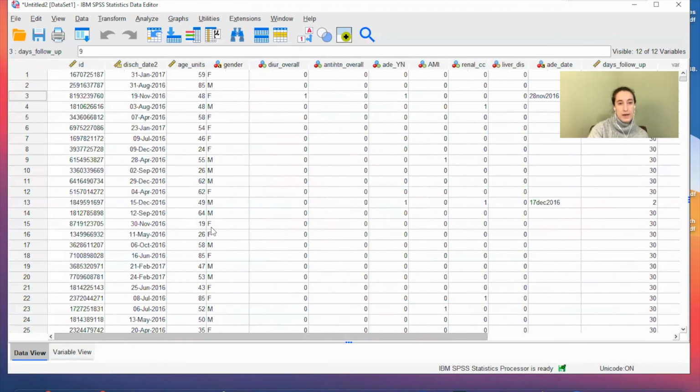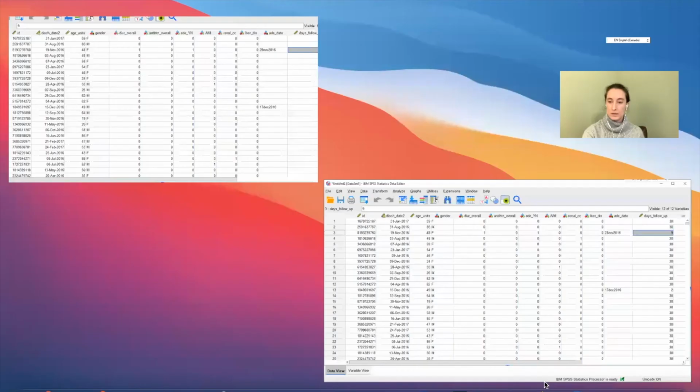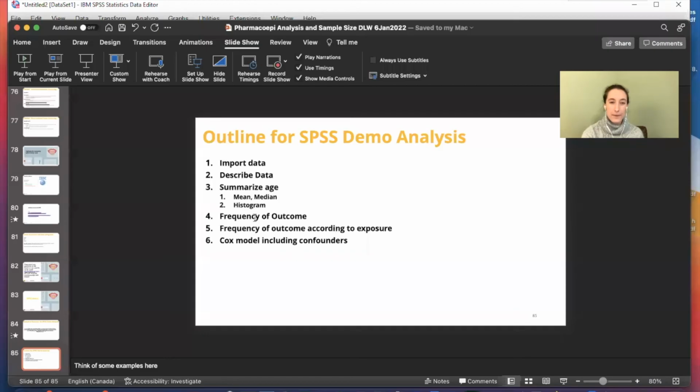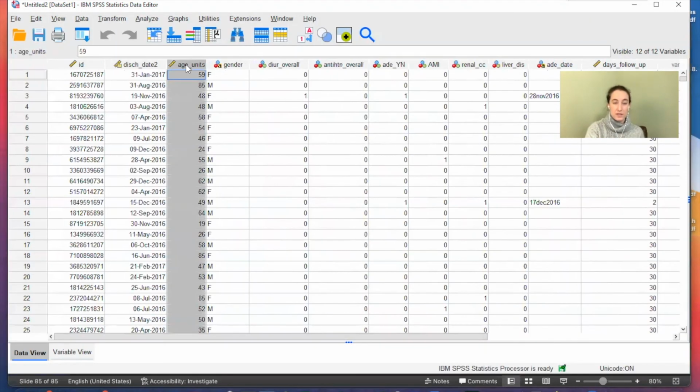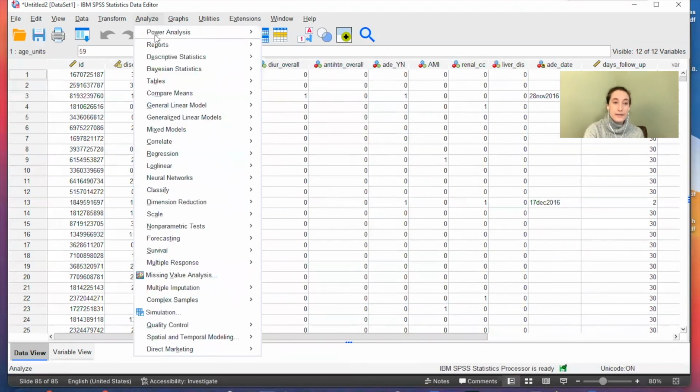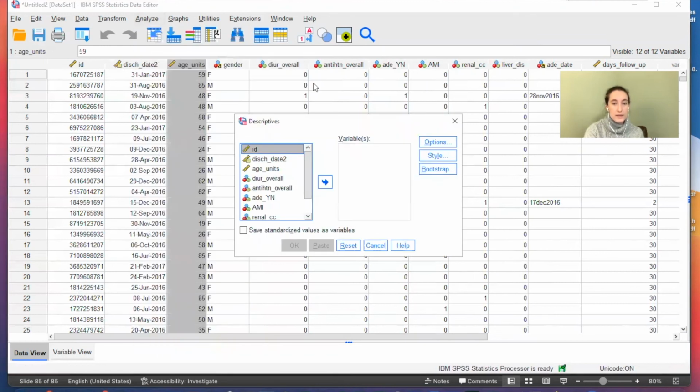So what did I have on my list of analyses here? Let's see. Okay, describe the data. I did that. Just to show you quickly how we can do some descriptive statistics, I'm going to do a few for the age variable first. I'm going to go to analyze, then descriptive statistics, then descriptives. And I want to look at age. So you just select it, pop it over into the variables box, and look at some options.